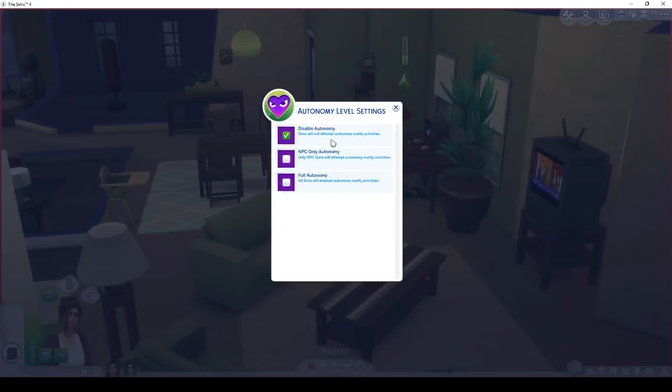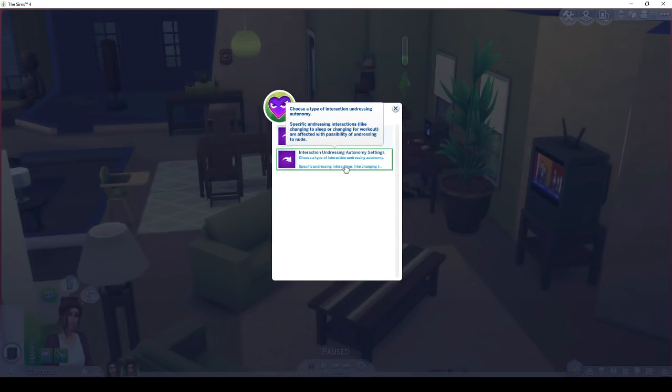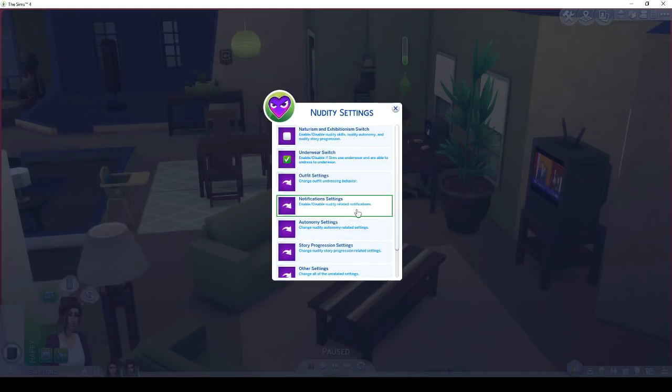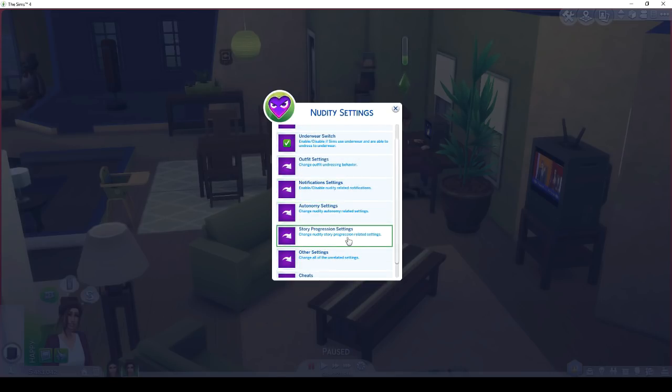Autonomy settings. Autonomy level settings. If you don't want them to choose when they get naked, disable autonomy. Just disable it. Random interaction undressing autonomy. Sims will randomly decide if they want to get naked for undressing interactions. So if they have sex, it'll either be, yeah, I want to take my clothes off, or no, I don't. I'm just going to turn that off because we ain't about to have no nudity up in here. Which some of you are probably going to get upset about, but frankly, I don't give a shit.